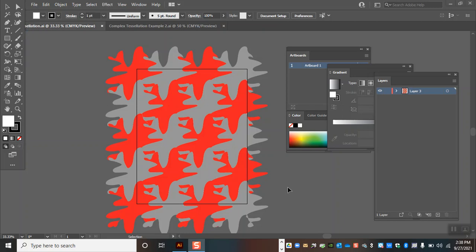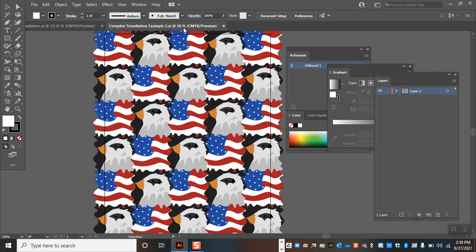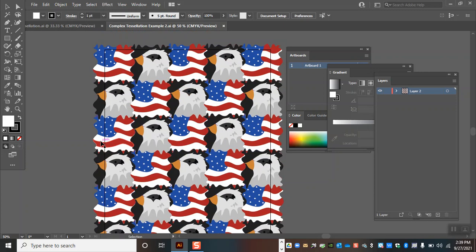So our next project is going to be to make what's called a complex tessellation. And tessellation is just a fancy word for a never-ending pattern. And you guys can see I kind of have the start of that here. This is a basic tessellation. So we're going to start off making something that looks like this, and then we're going to turn it into something like this with the knife tool.